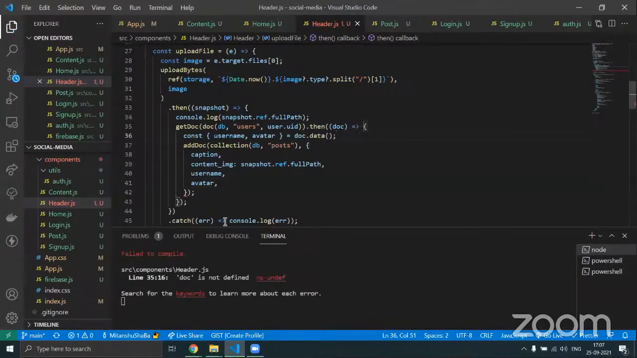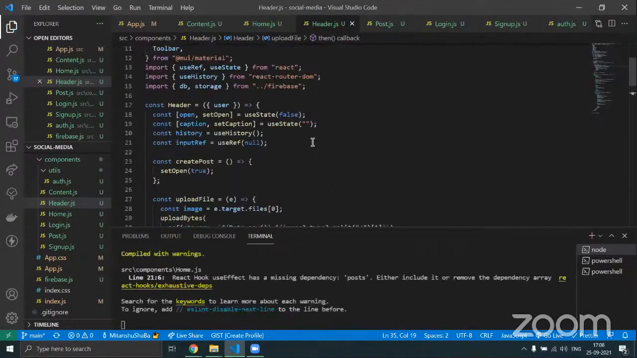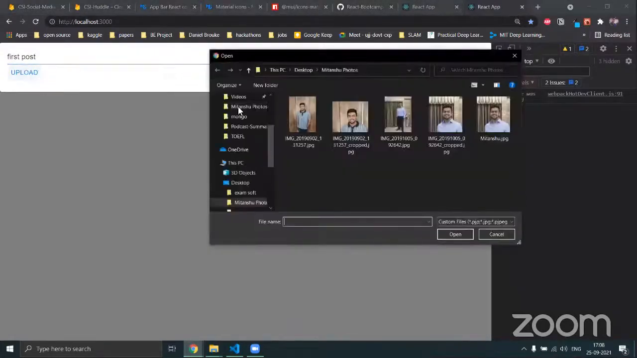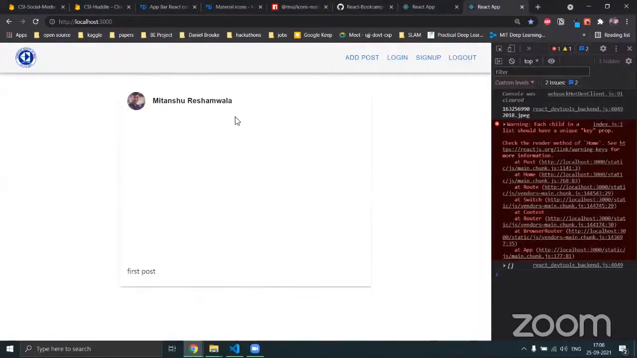Okay, let's check if this thing works. Doc is not okay. Let's name it something else. It's clashing. Doc is not defined. Imported. Okay, let's try again. Okay, now let's add this post. So the caption is post, and we'll click on upload. Let's upload this file. We had this file. Okay. Now you can see that we got the post, but the image is not being displayed.